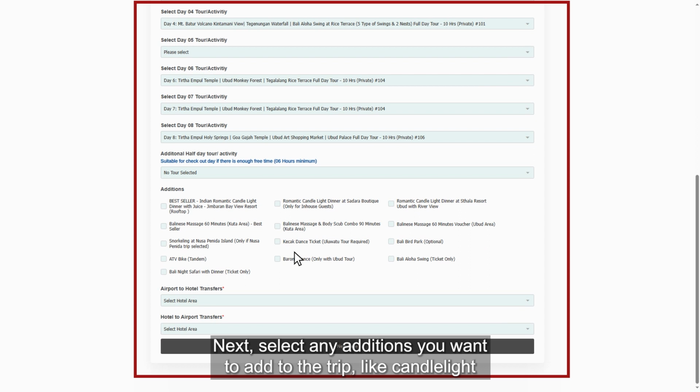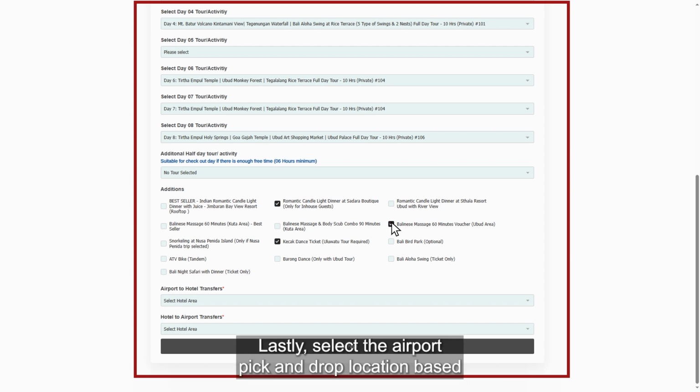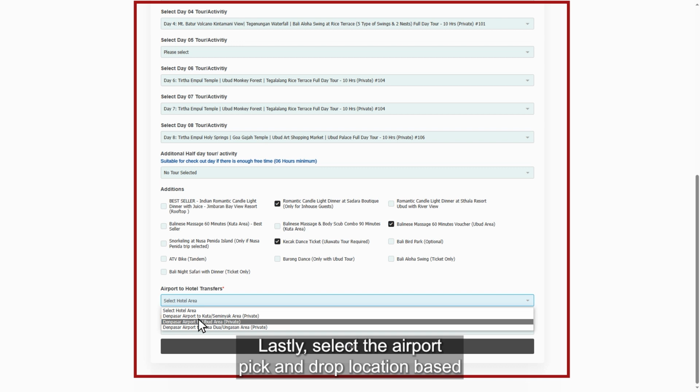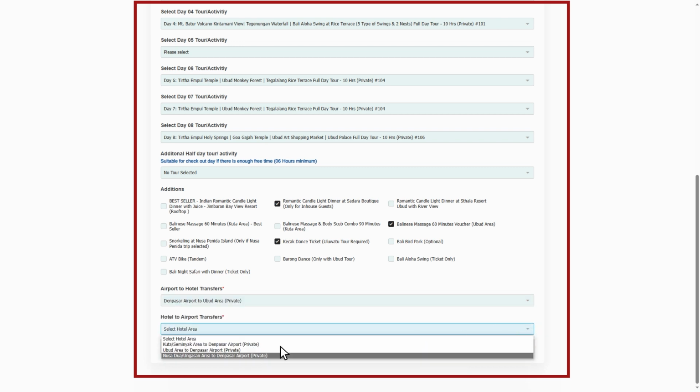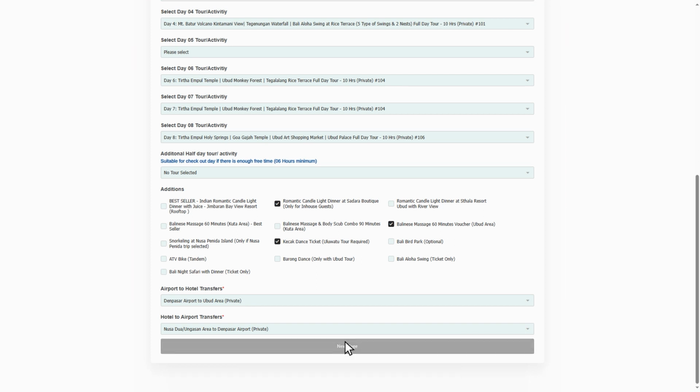Next, select any additions you want to add to the trip, like candlelight dinner, dance tickets, massage, etc., for your client. Lastly, select the airport pick and drop location based on your hotel area selection. Once you have done all the steps, click Next Page.